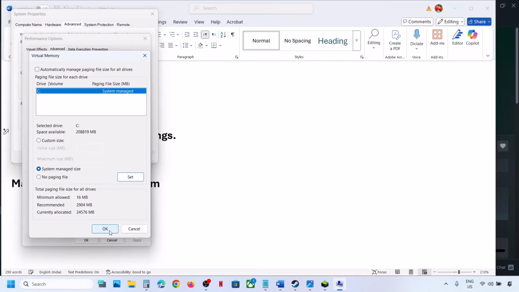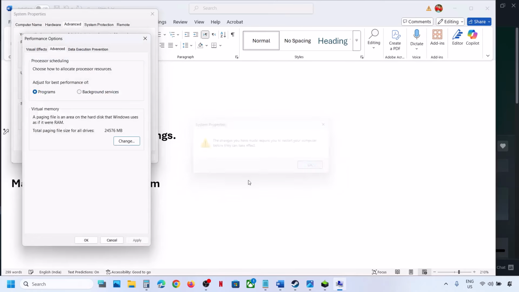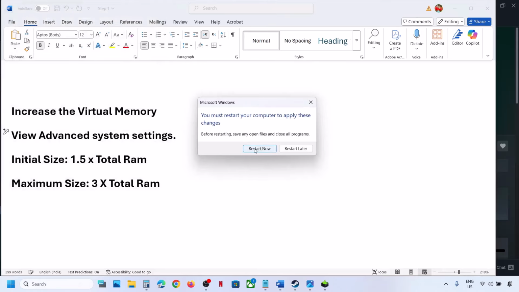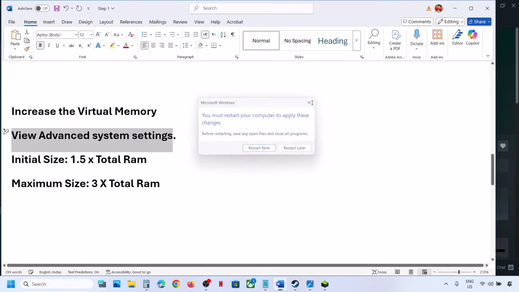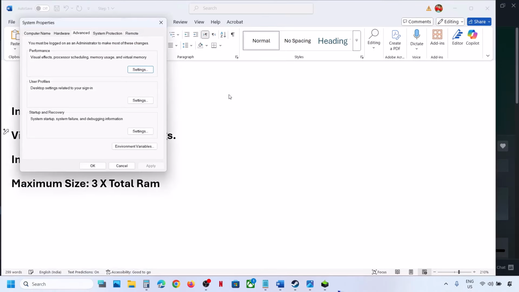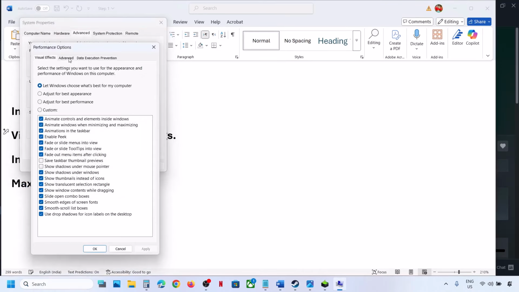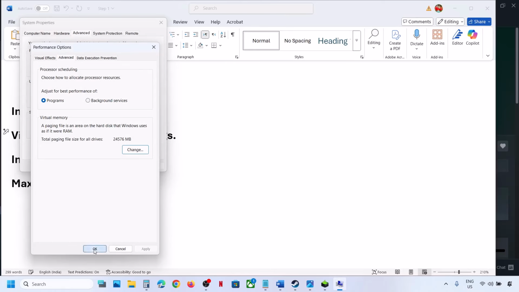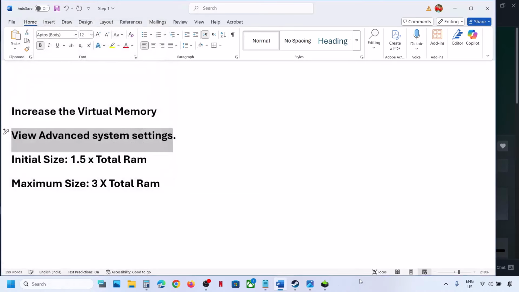Set is important. Click on OK. Click on OK over here, hit apply, click on OK. OK, you will see restart option, restart your computer and then check. Still not working, we will revert to default. So you can type in view advanced system settings once again, settings, advanced, change, and put a check on this box and then hit apply, click on OK, follow the next step.